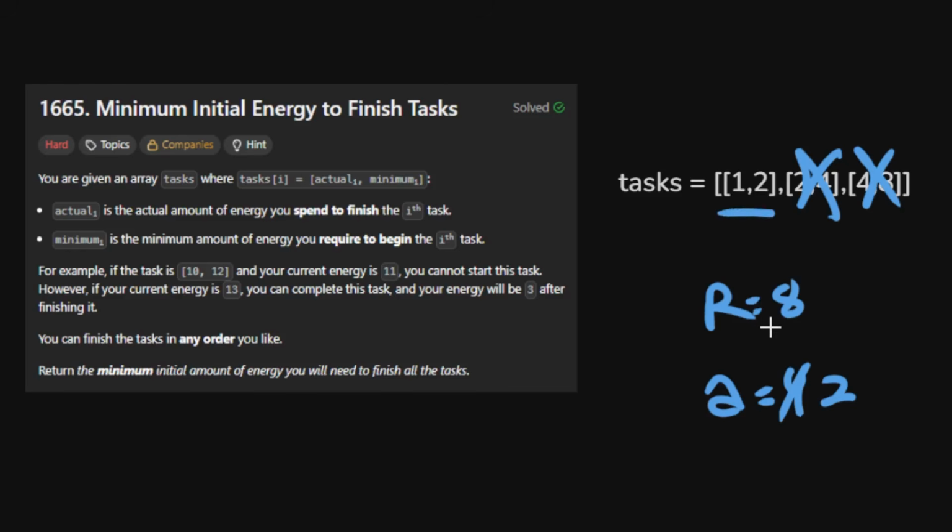And next we can continue with this task. We need 2 as a minimum and we have 2 available, so we are good to go. The cost here is 1, so the result stays as it is. The new available is 1, and finally we return 8. This is the minimum initial amount of energy to finish all the tasks.